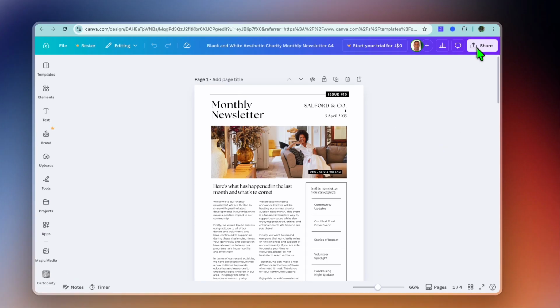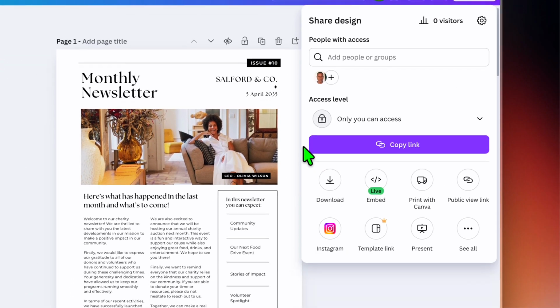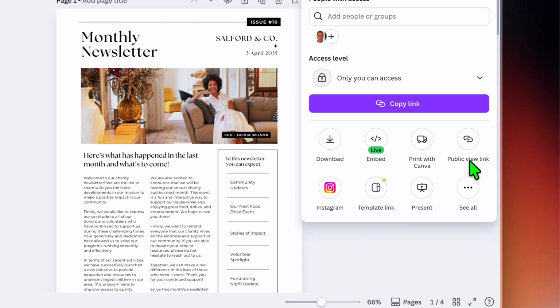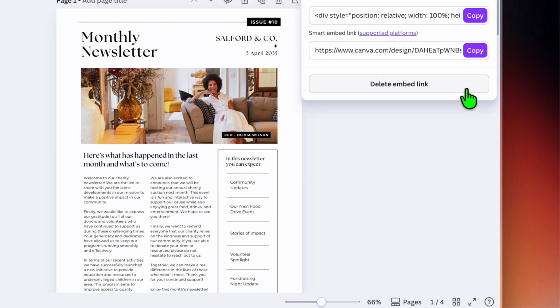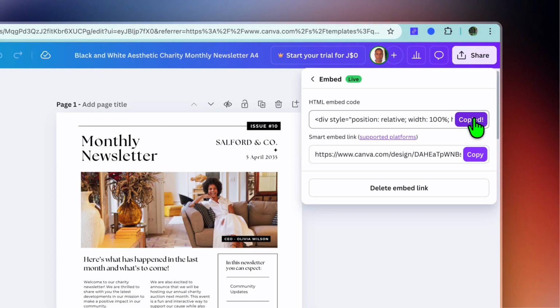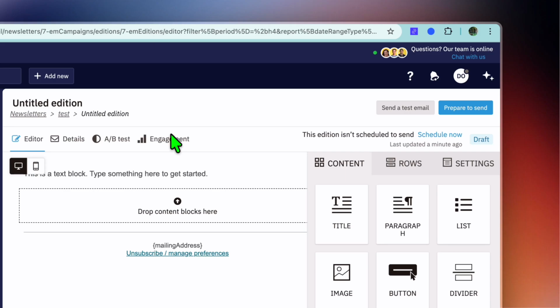After you're finished editing your template, you will tap on share in the top right hand corner. Then what I want you to do next is you're going to tap on see all. After you have selected see all, you're going to tap on embed. Then you're just going to copy the HTML code. After you have copied the HTML code, you'll go back into Nutshell.